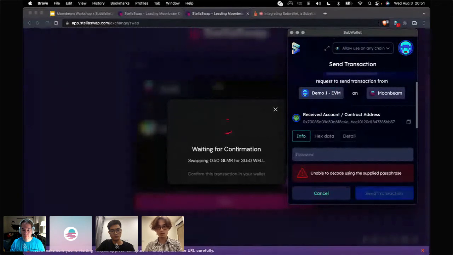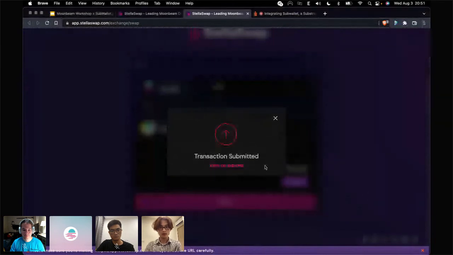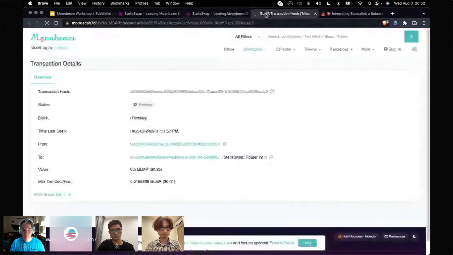Something wrong with my password. Yep, we're good to go. And the transaction is submitted, and we can view it on the Explorer here.